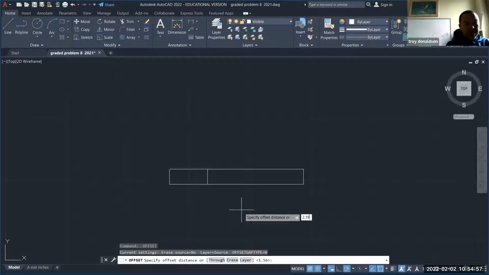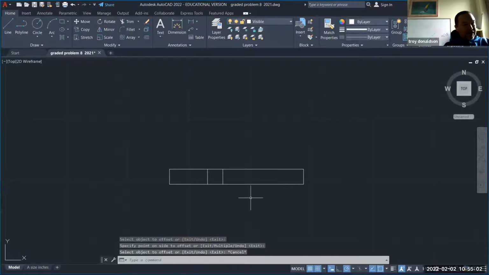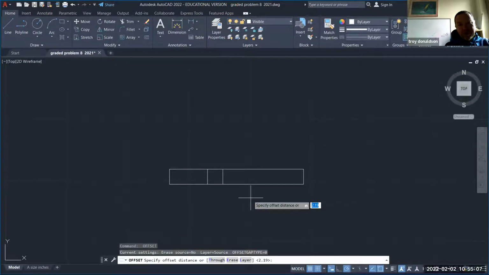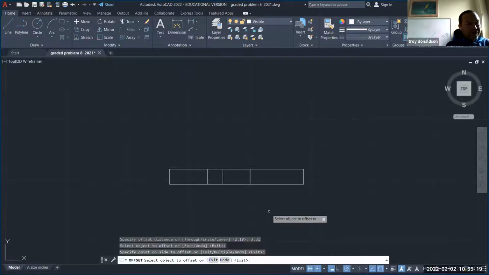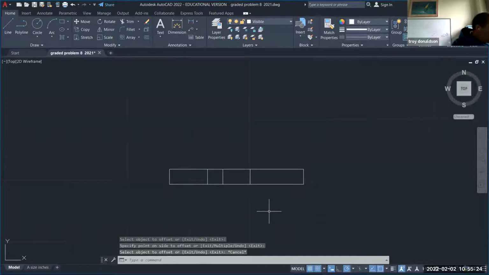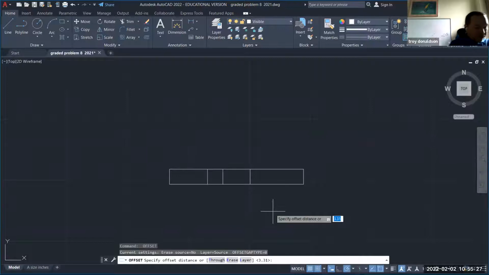The space bar brings back the last command. So if I hit escape, that exits the command. If I hit space bar, it brings back offset, which is what I did last time. So it looks like now it's 3.31. So I'm just making a series of offsets based on the dimensions that they gave us. So escape, space bar, and 3.94. And I did everything from this side.